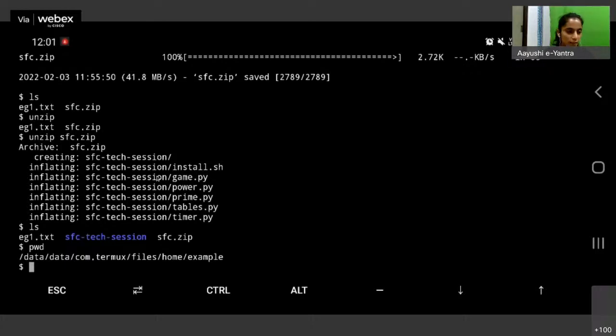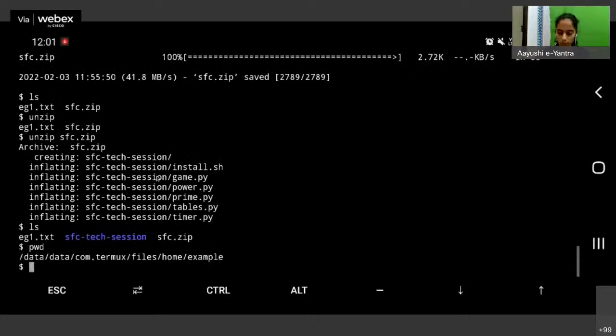Please confirm that you are able to unzip the file. Cool. So now after doing ls, we are able to see three different files: one is a text file, one is a folder, and one is a zip file. Now we'll go into the sfc tech session folder to explore more.